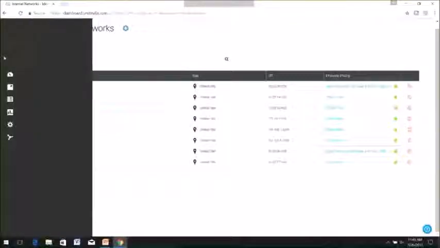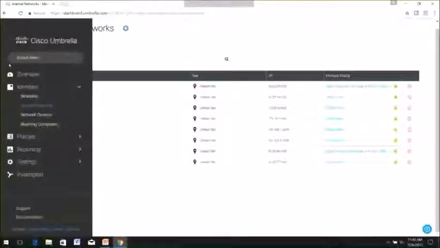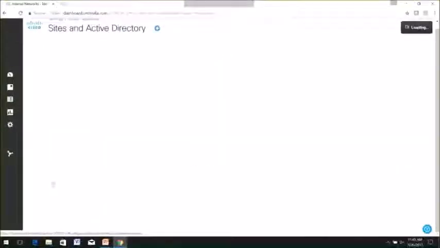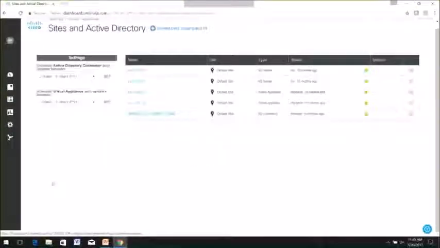I could also, if I go over to settings and go down to sites in Active Directory, once again for contextual information, this is that virtual appliance integration with local AD servers. And once again, the reason that we would want to do this is if we wanted to look at individual activity for Scott Carruthers within the threat landscape or within our reports, we can do that on identity-based information as well.